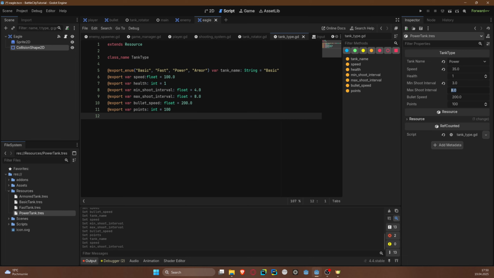Okay, and then there's armor tank. Or most likely armor, because that should be the name. Okay, the type is armor. The speed should be lower, I believe, so let's set this to 30. Health is 4. 2.5 and 5.5. Bullet speed is 100, and the points is going to be like 150. And of course, adjust those as you see fit and needed.